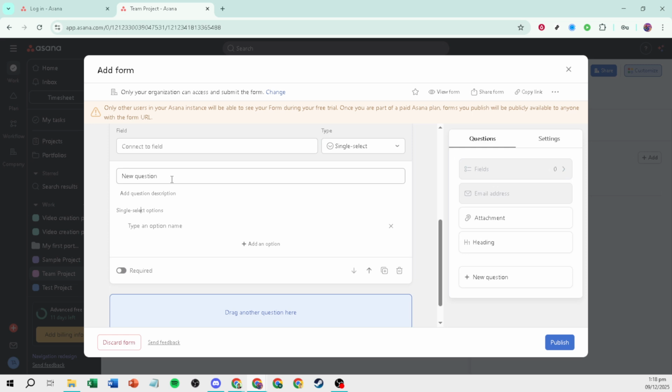Next to one of the answer options, click the Add a Branch icon. Asana will insert a new branch section beneath that option. This is where you define the follow-up questions someone will see only if they select that specific answer. It's a simple if-this-then-show approach that keeps everything tidy.